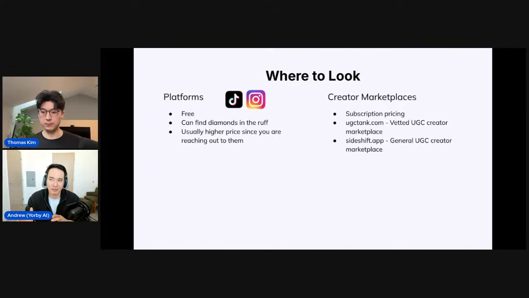But I'll say, generally, I don't like working with creators who are making content for more than like 4 brands at a time, because I know they're probably not putting that much time and effort into my brand. The 2 of my favorite ones are UGC Tank, which is a vetted creator marketplace. This is the one I'm currently using, because I'm lazy. I don't want to search through thousands of creators with no experience.